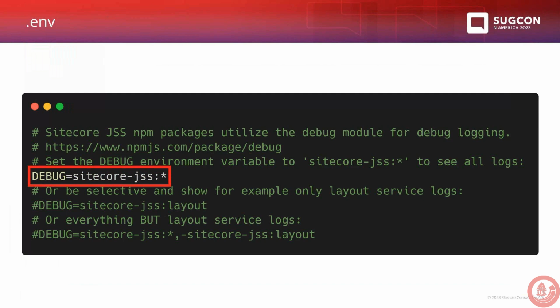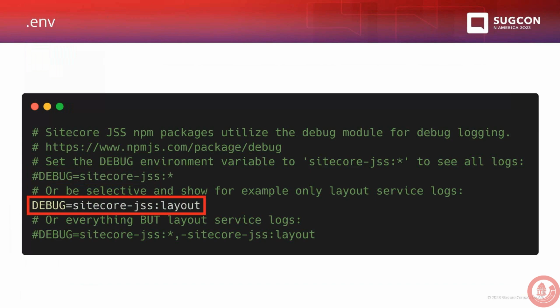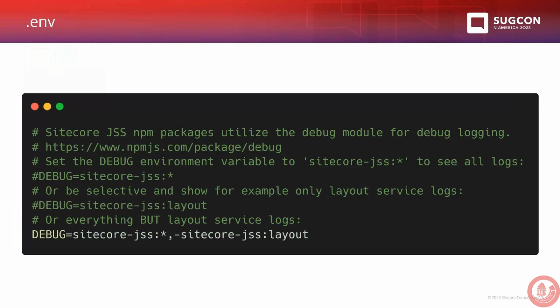But you can get more granular. So if you want to see just logs for the layout service, for example, you can uncomment this line in the .env file, and you'll only see the layout service logs. You can get even more granular than that. If you uncomment this line here, what this will show you is everything but the layout service logs. So we've got Sitecore JSS star and then minus Sitecore JSS layout. This will show us everything but layout service logs. So you can get as granular as you like to really hone in on exactly what you need to debug.